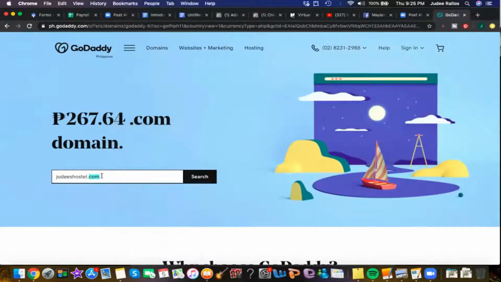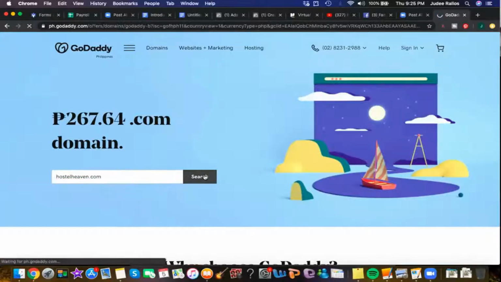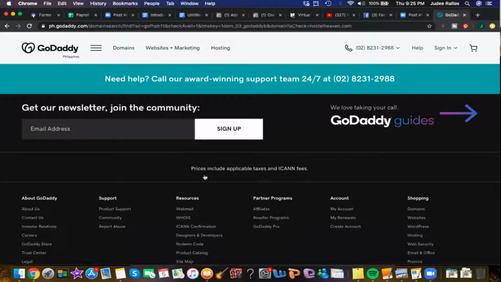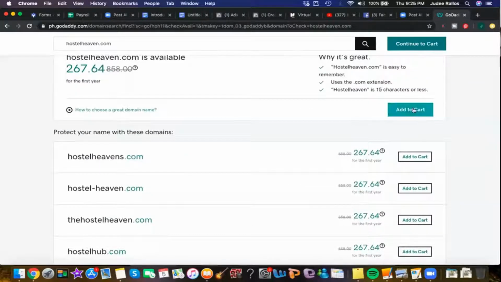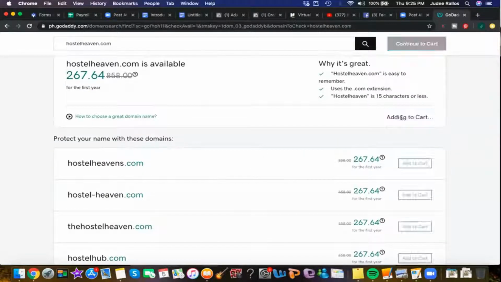I don't like it. Hostel Heaven.com. Let's see. Search. Hostelheaven.com is available. So I can actually buy this. So you add to cart. Yes, the domain is different, and the hosting is different. Okay, so let's say add to cart.